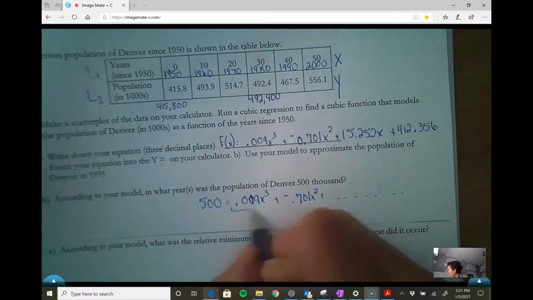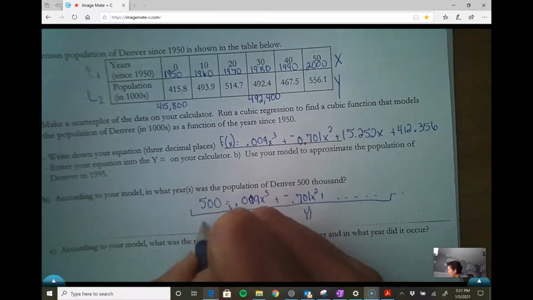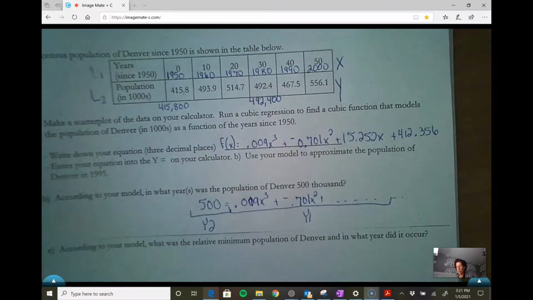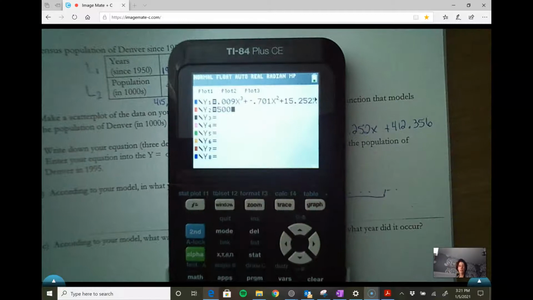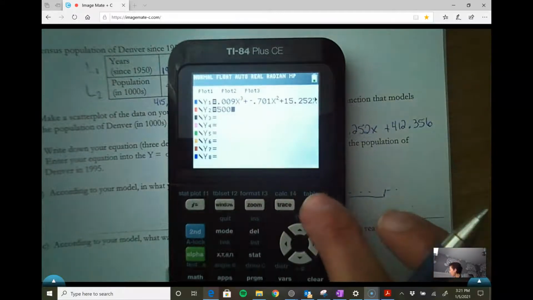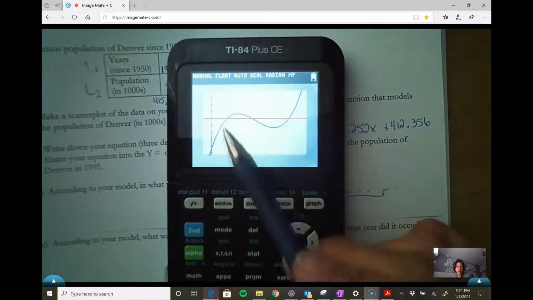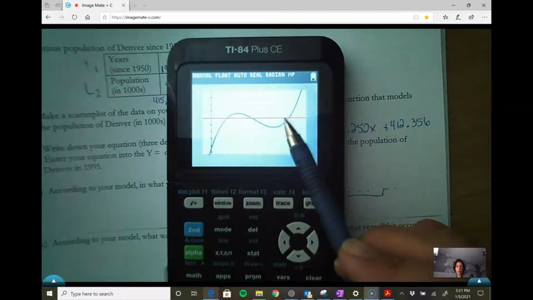this side is y1, and I'm going to go back to my graphing calculator, and I'm going to put y2 in there for 500. So I'm just going to press y equals, hold on a second, we got some rowdy dogs here, and I'm going to go to y2 and just put 500, because remember that 500 is 500,000. And then I'm going to graph it, and hopefully you can see that line coming across. So I want to see in what years, so there's multiple years in which it was 500.